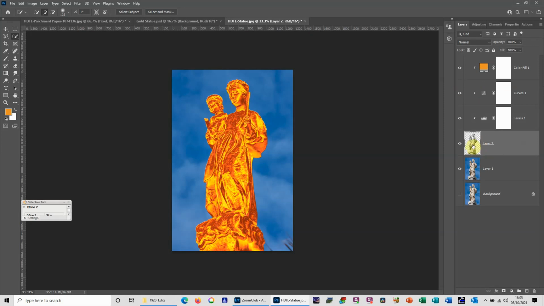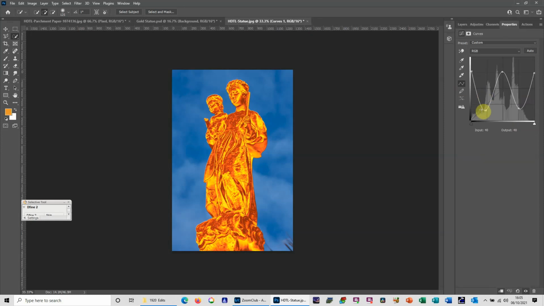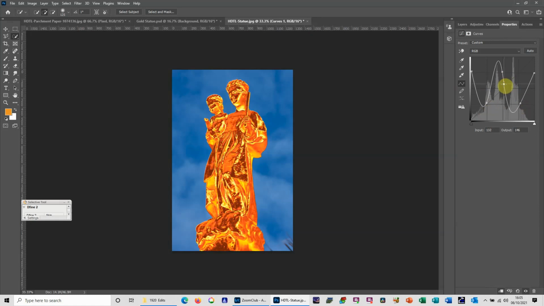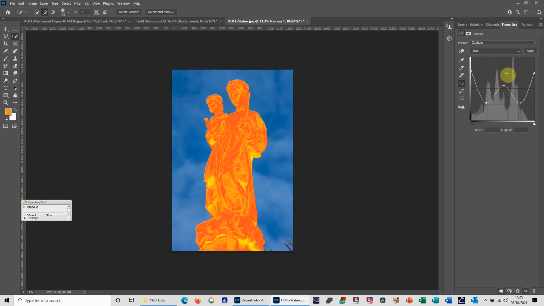Now, if you think it's a bit too contrasty, again, what you can do is just nip back into your curves layer, and you can just tweak the contrast and the brightness to suit. It really is a case of, whoops, not doing that. It's just really a case of playing around with these.